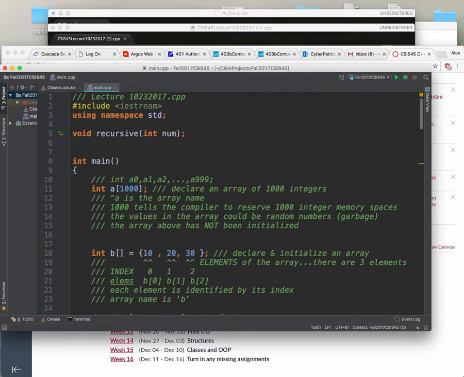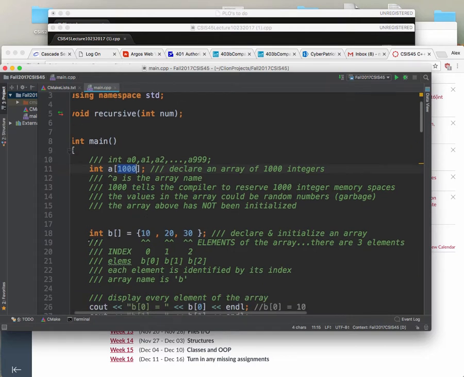So arrays are basically just lists of the same data type. You can have arrays of integers, arrays of characters, strings, doubles, floats, and it's basically the same thing as declaring a whole bunch of variables, right? Instead of declaring 1,000 variables, I just say, okay, there's going to be this array called A, and it's going to have 1,000 elements. So this is one way to declare it.